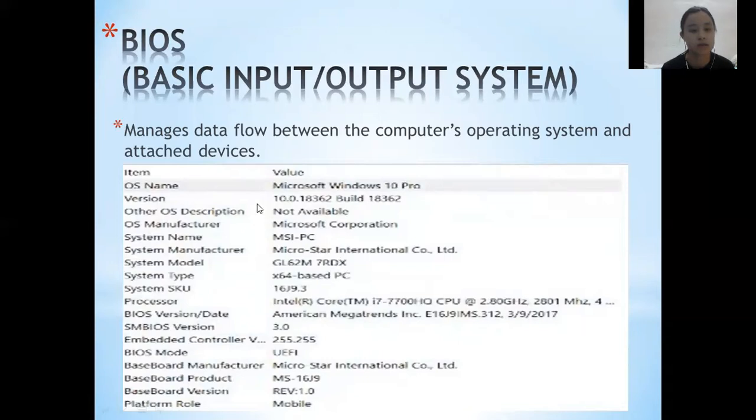So in this case, the BIOS version is American Megatrends Inc. and the date is 3rd of September in 2017. And then the system management BIOS version is 3.0 and the BIOS mode is UEFI. The UEFI is the Unified Extensible Firmware Interface, which works as a middleman to connect a computer's firmware to its operating system.